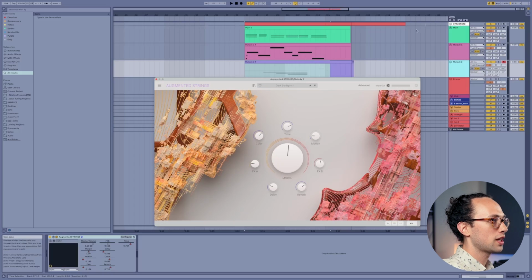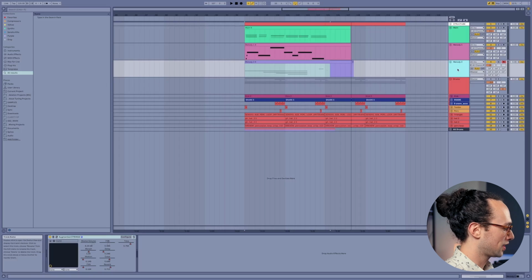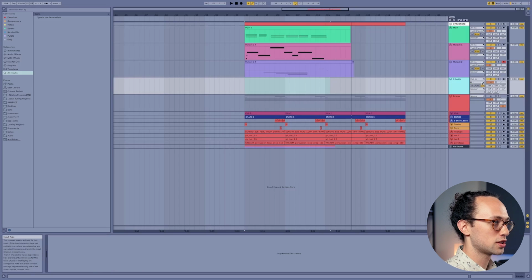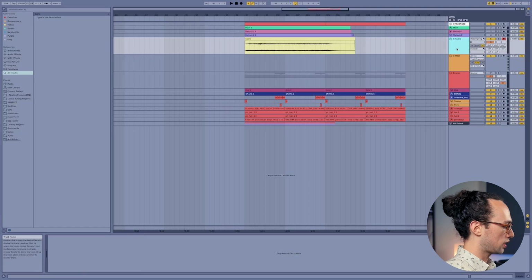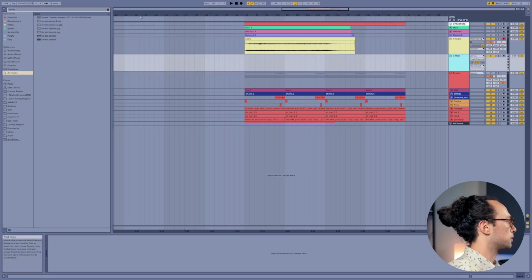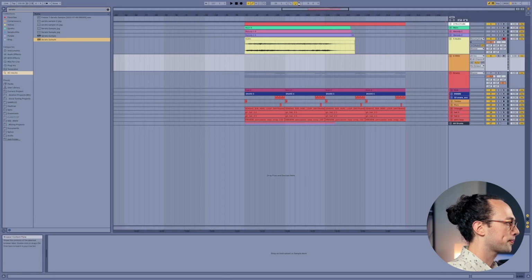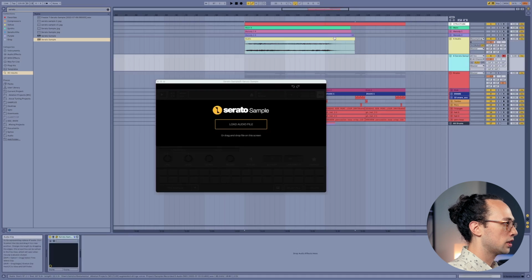So now that we've got everything laid down the way that we need to, here comes my favorite part, which is actually just resampling. So if you're in Ableton, you can just create a new track and set the input to resample mode, and then we can just record what we've got. And what I like to do now is put this in a sampler. So use whatever sampler you like, but right now I've really been enjoying using Serato. So I'm going to open up Serato Sample, and we're gonna drag our audio right into it.